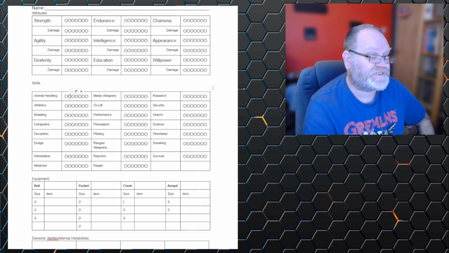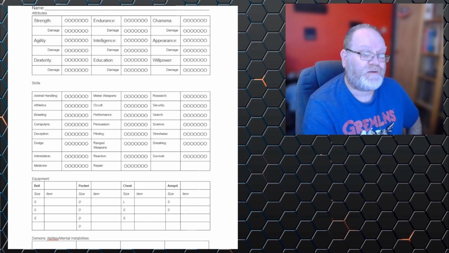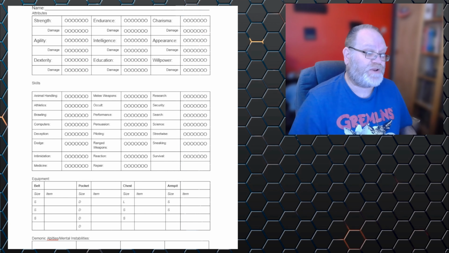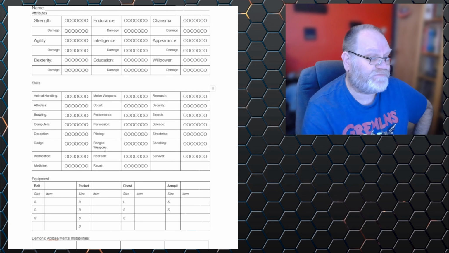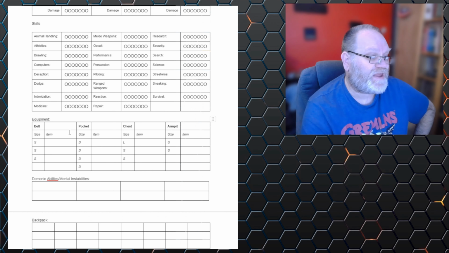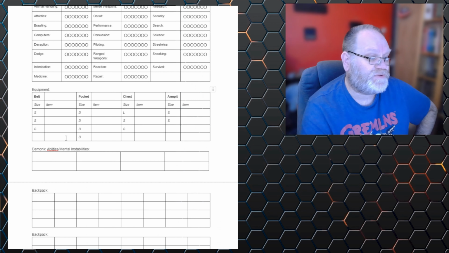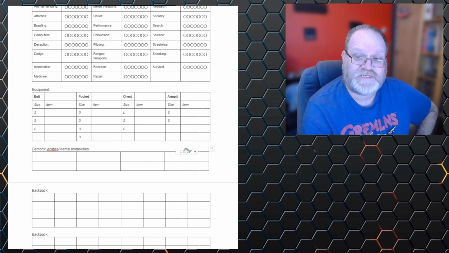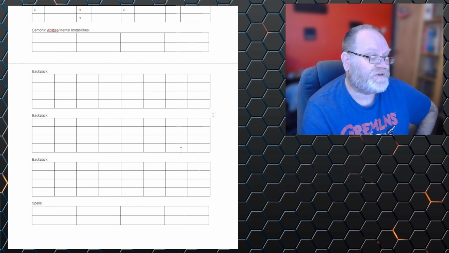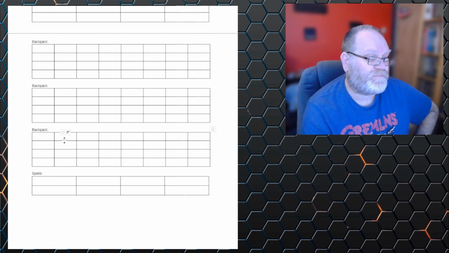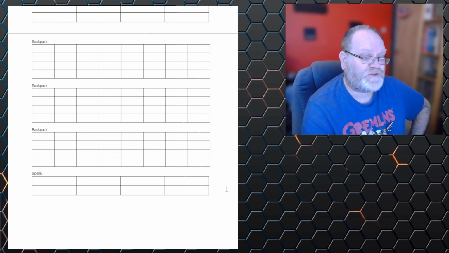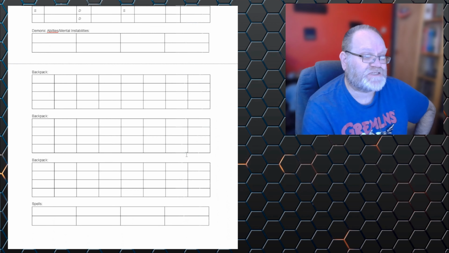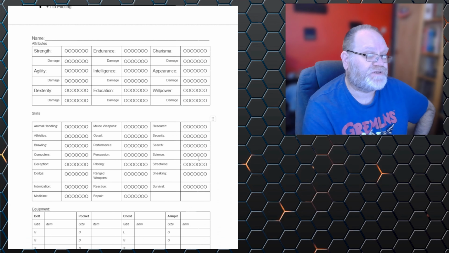Below that, we've got skills, marked off in the same way, but you can't get skill damage. So they don't need that, they just need the description of each skill. Beneath that, I've got the equipment table. We've got an area for putting in demonic abilities and mental instabilities as we pick them up. Space on the back for different backpacks and whatever spells you're using. And a big space at the bottom for any other notes.